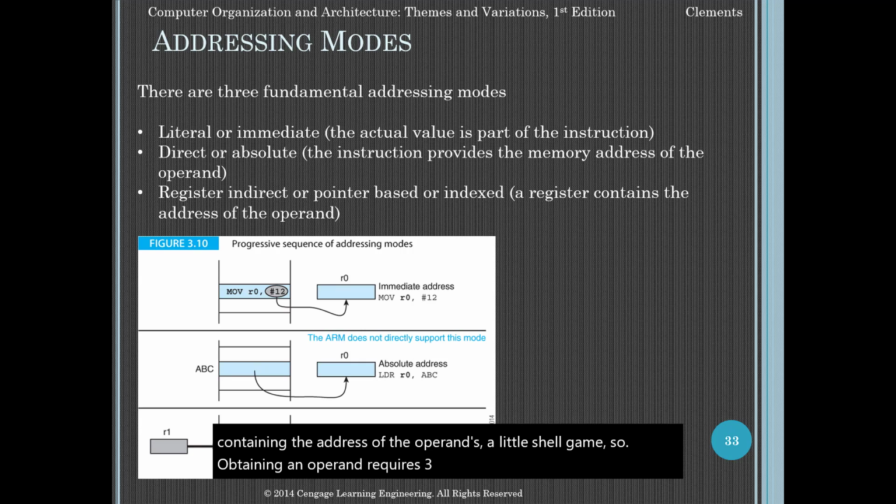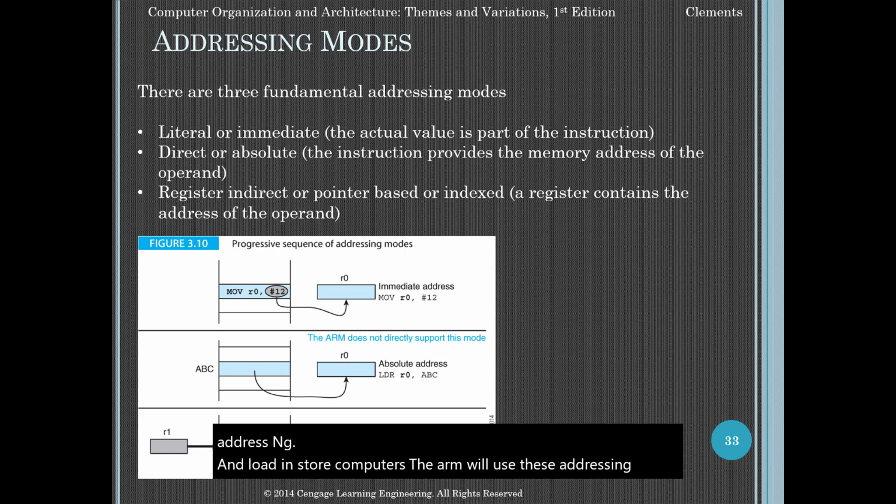We have to read the instruction, we have to read the register containing the operand address, and then we finally get the actual operand. So the register containing the address of the operand is referred to as a pointer register, which is why we sometimes call this pointer-based addressing. And load and store computers like the ARM will use these addressing modes to access operands in memory.